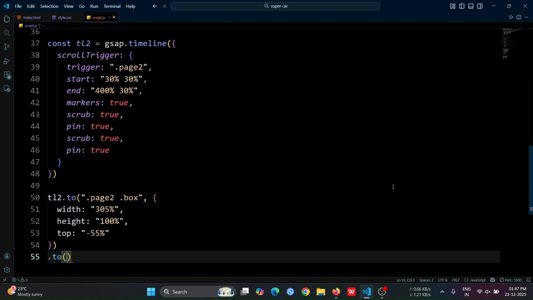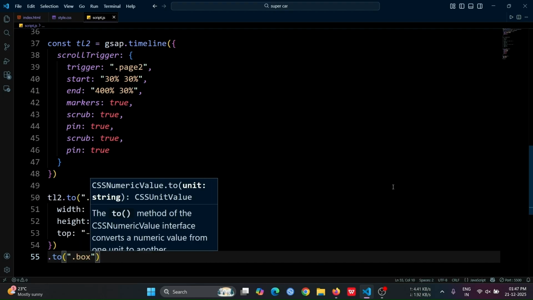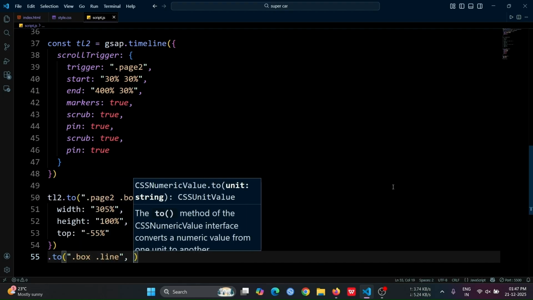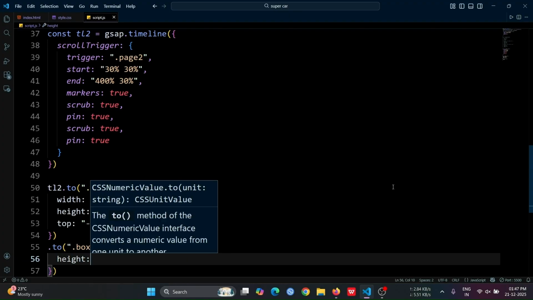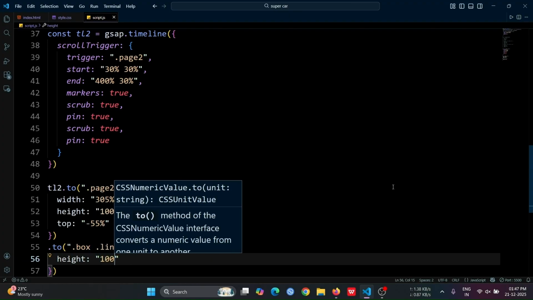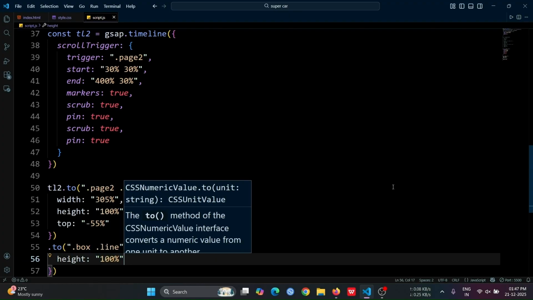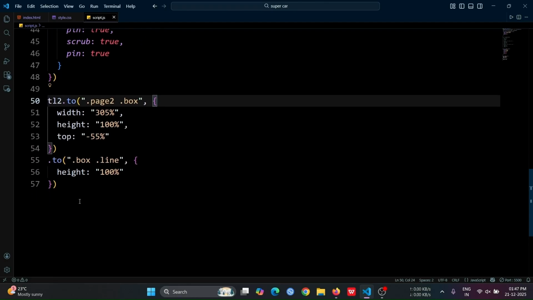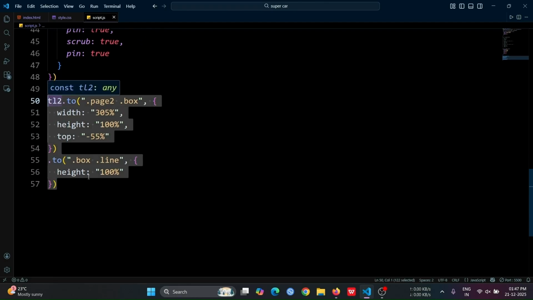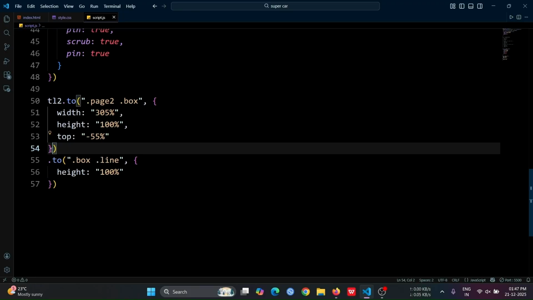Then let's create another .to method and inside it select a line div that we created inside the box div, and for its style add height 100% so that it will cover the whole screen. After that, we actually want to run both of these scroll animations together.